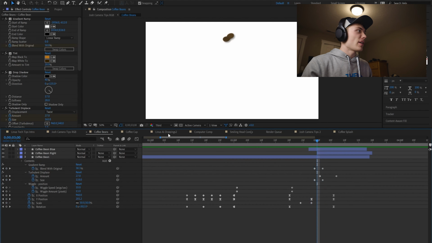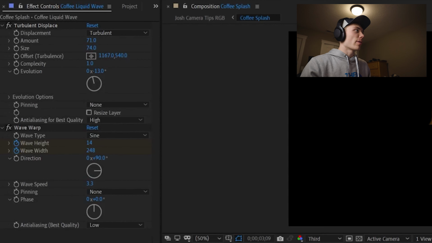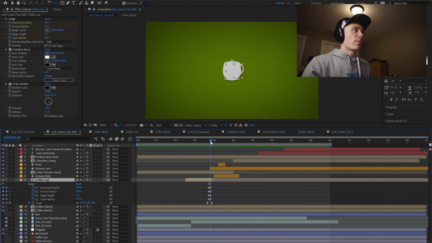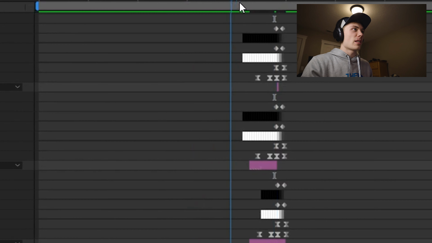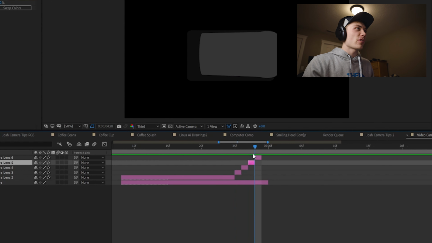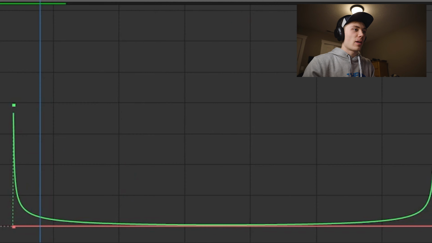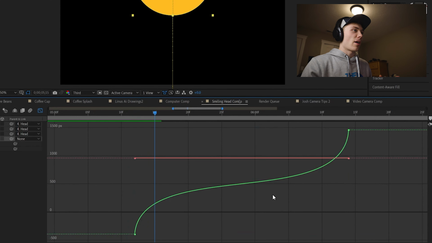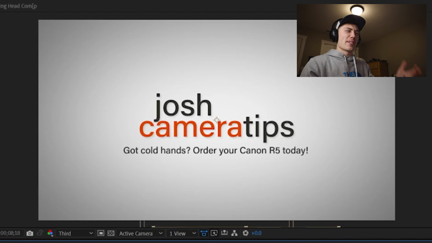Turn the bean into coffee, turbulent displace. For the coffee splash, turbulent displace with a wave warp. I use the bulge effect, more seamless. Gradient keyframe. Sometimes frame by frame is just the fastest way. Interpolated the keyframes. The speed graph, that's the value graph. And then of course a snarky little comment to sum it all up.